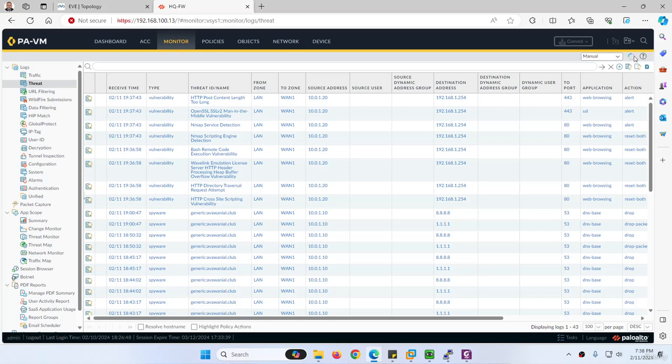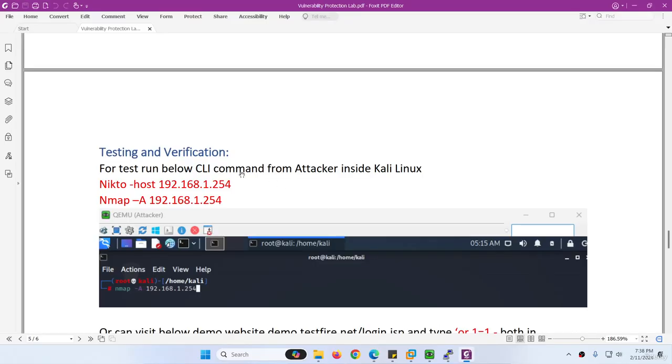So you can see on both ports, and these are the alerts. We can see the logs from here, vulnerability, because we have the vulnerability protection profile. So let's go back.